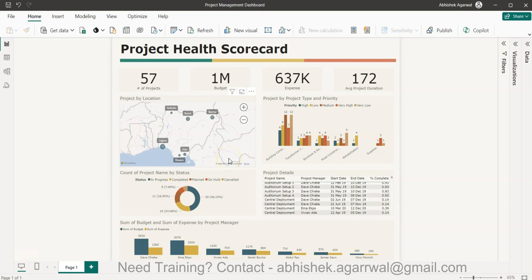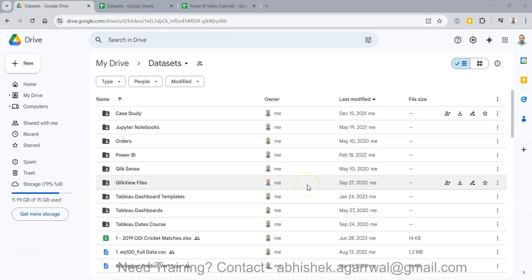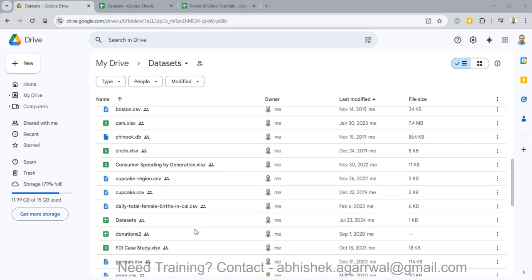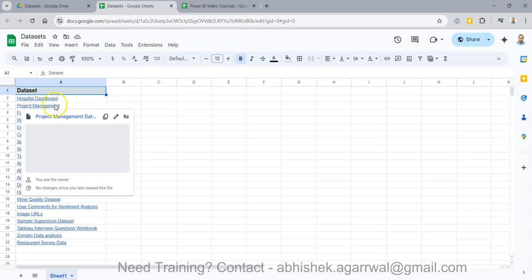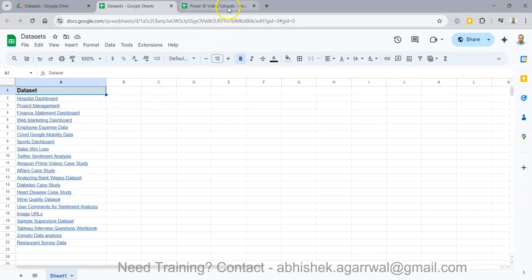First things first, where is the data? Let me show you. If you are already my subscriber, visiting my dashboards and tutorials, you know that. But if not, based on the link that I have given, you will land over here in the dataset folder. In the dataset folder, I have something called the datasets sheet, which I have opened over here, and here you have the project management dashboard. You can get that from here.